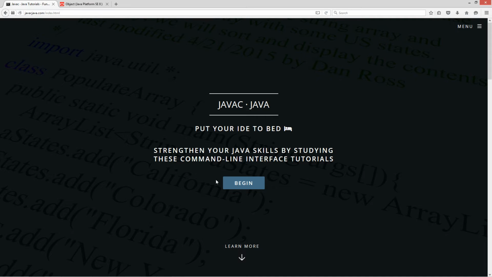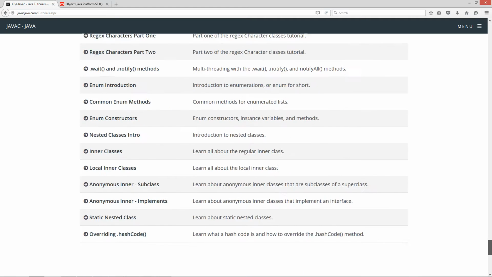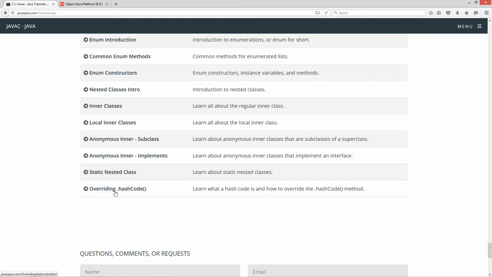Let's go ahead and open up my website, javacjava.com, and click on the Begin button. I'm going to scroll all the way down to the overriding hashCode method tutorial.